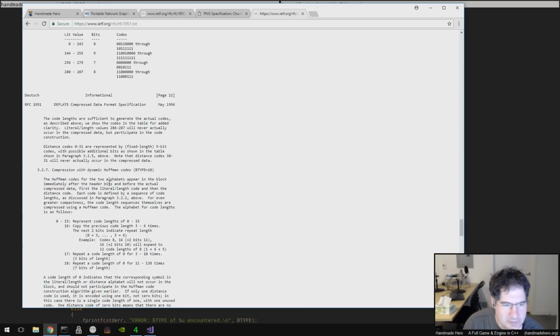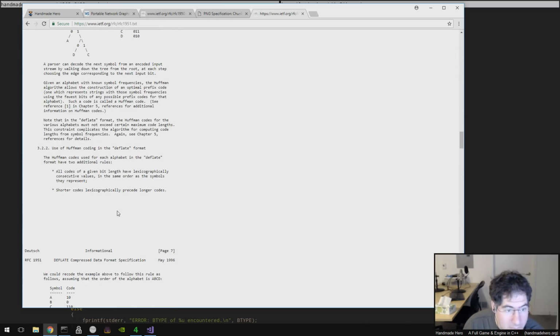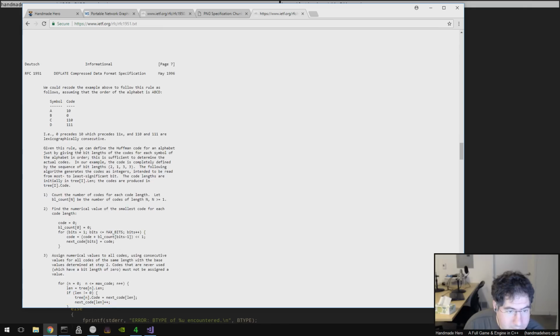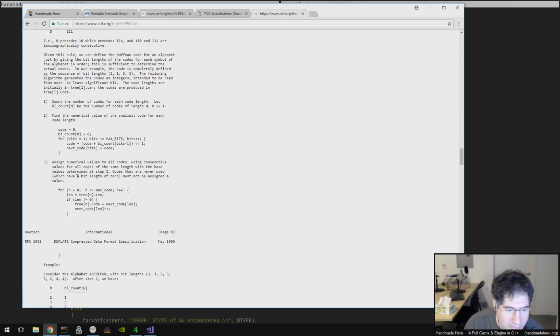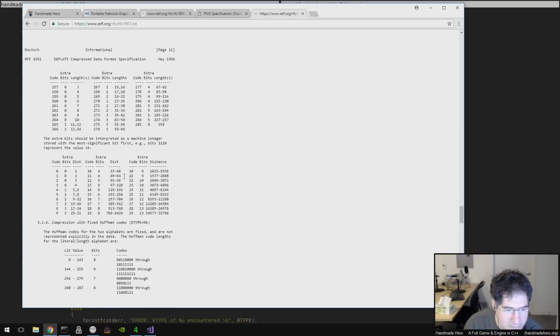The Huffman codes for the 2 alphabets appear in the block immediately after the header. First, the literal length code, and then the distance code. Each code is defined by a sequence of code lengths as discussed in paragraph 322, which is this nonsense. So all we need is the bit lengths, right? We're just providing how many bits per thing there are, and then we're going to run this constructor on it, which seems fine. That all makes reasonable sense.